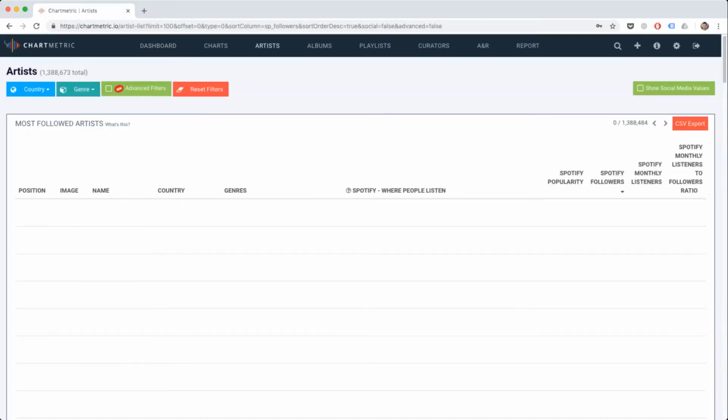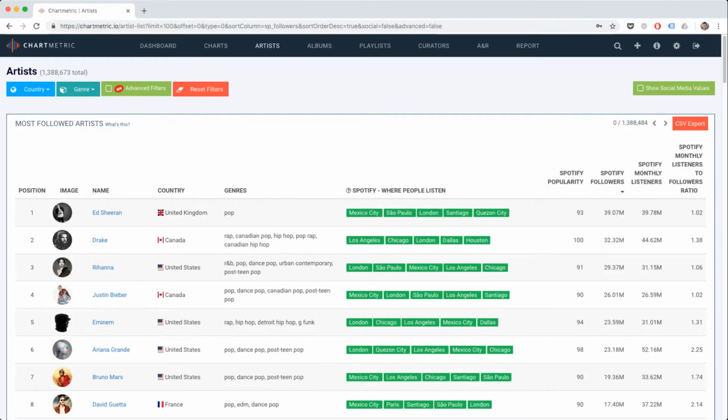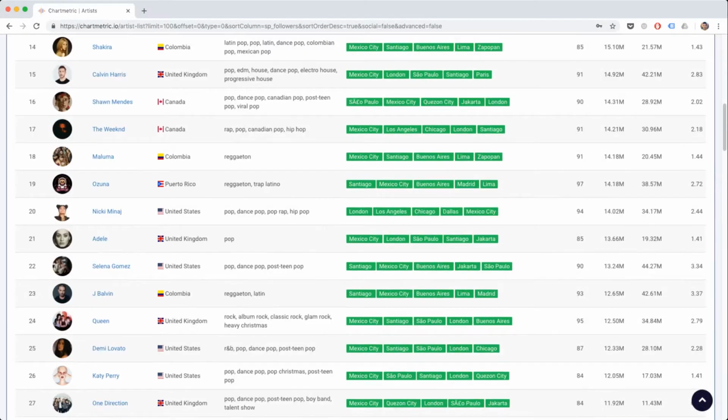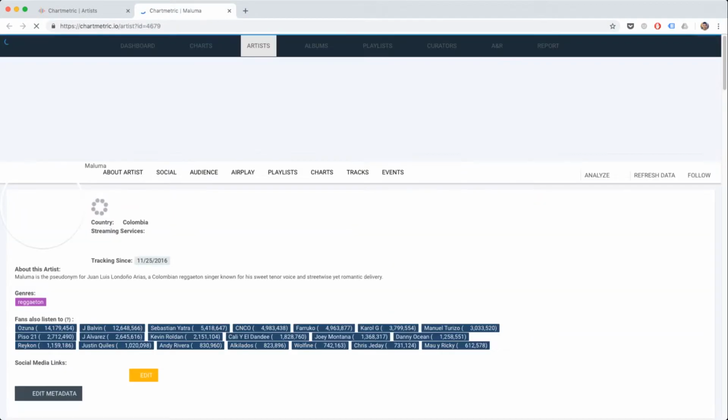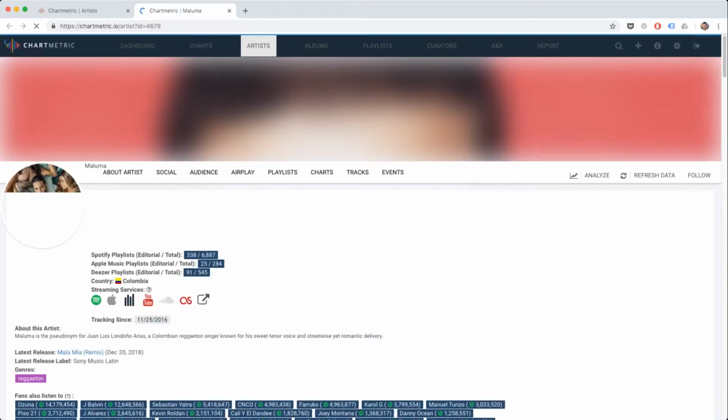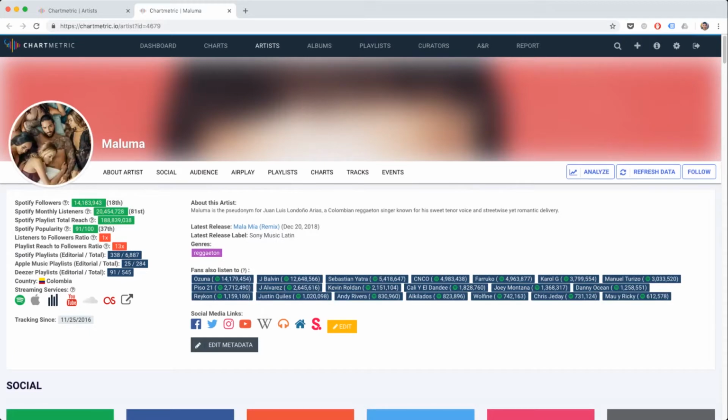Then from artists, let's just choose one from here. Let's see, let's do Maluma. He's number 18 by Spotify followers right now. You can click over to his artist page, and this is where you can get all kinds of information about Maluma. So Maluma is a Colombian reggaeton artist. As you can see, we have a picture of him.